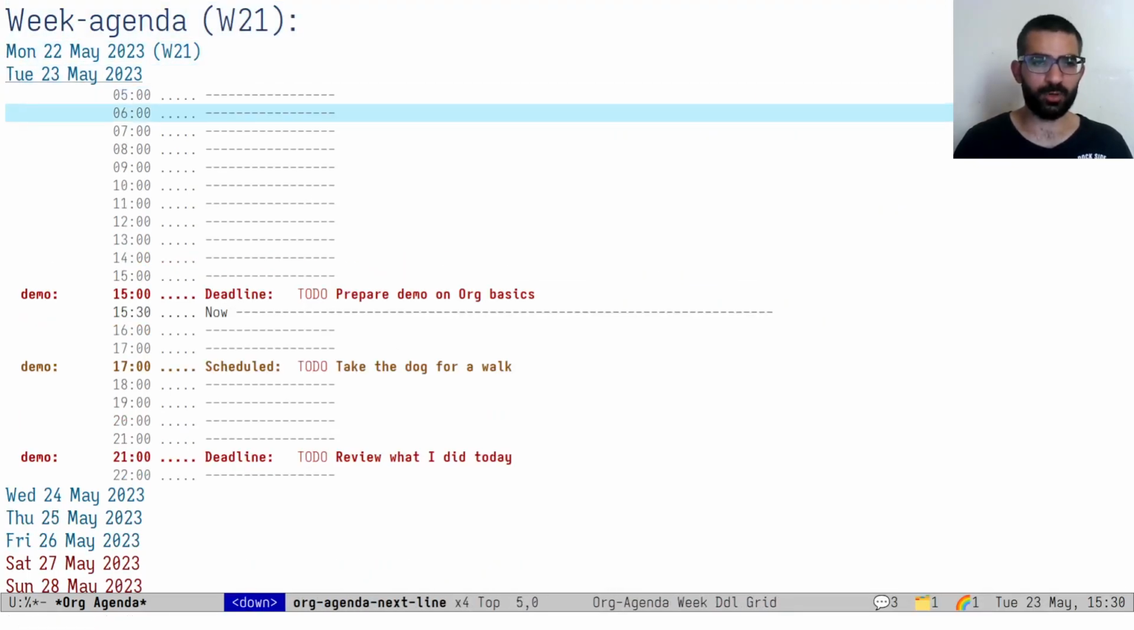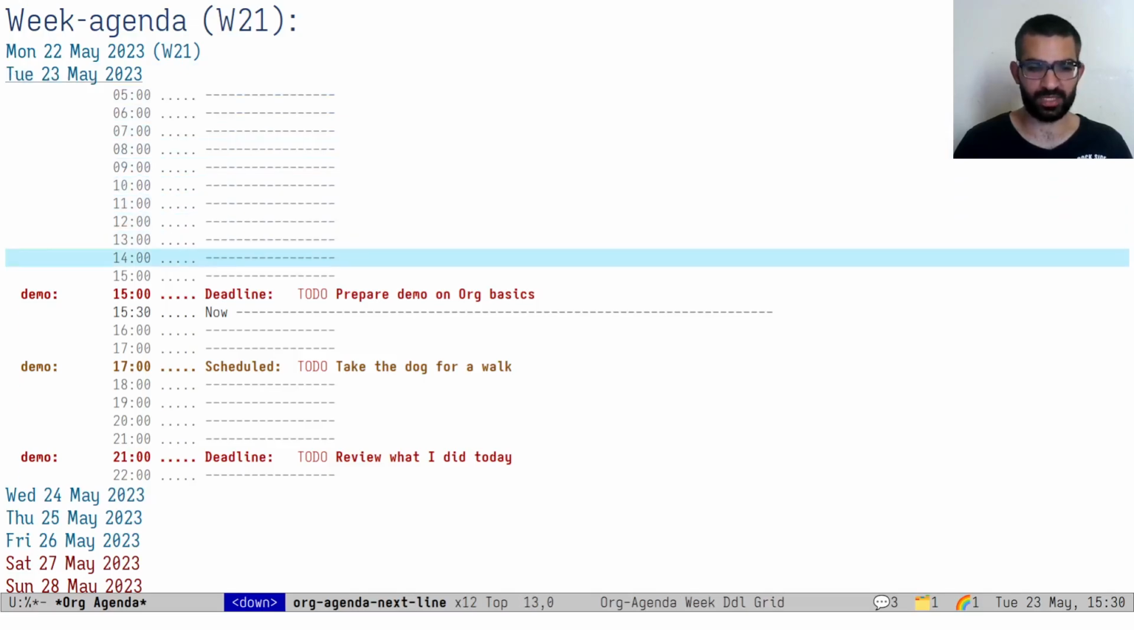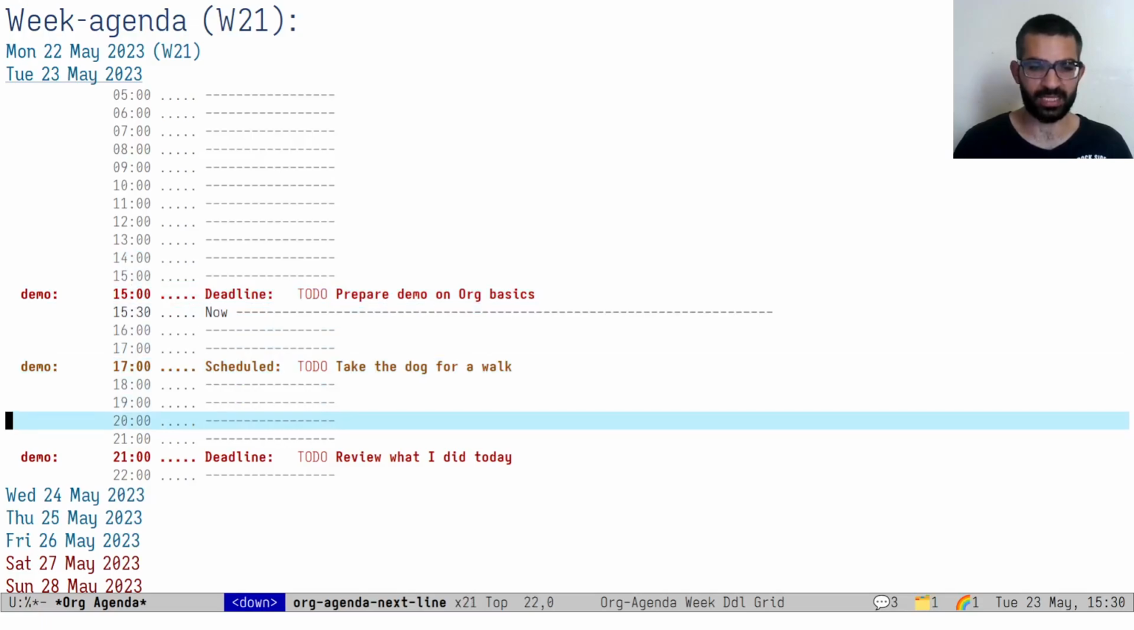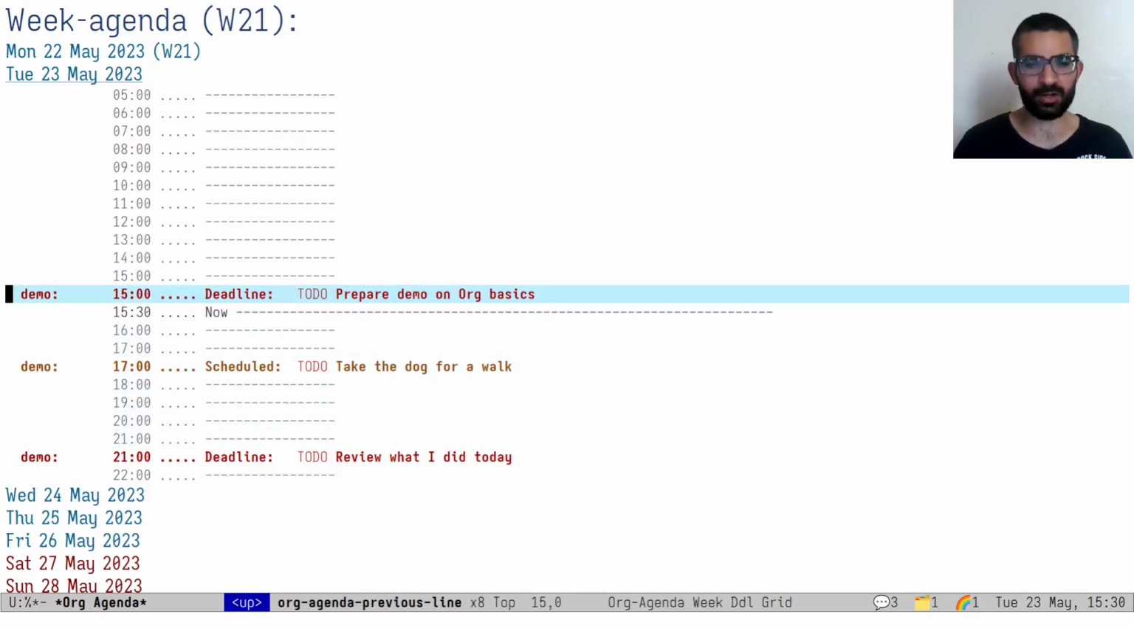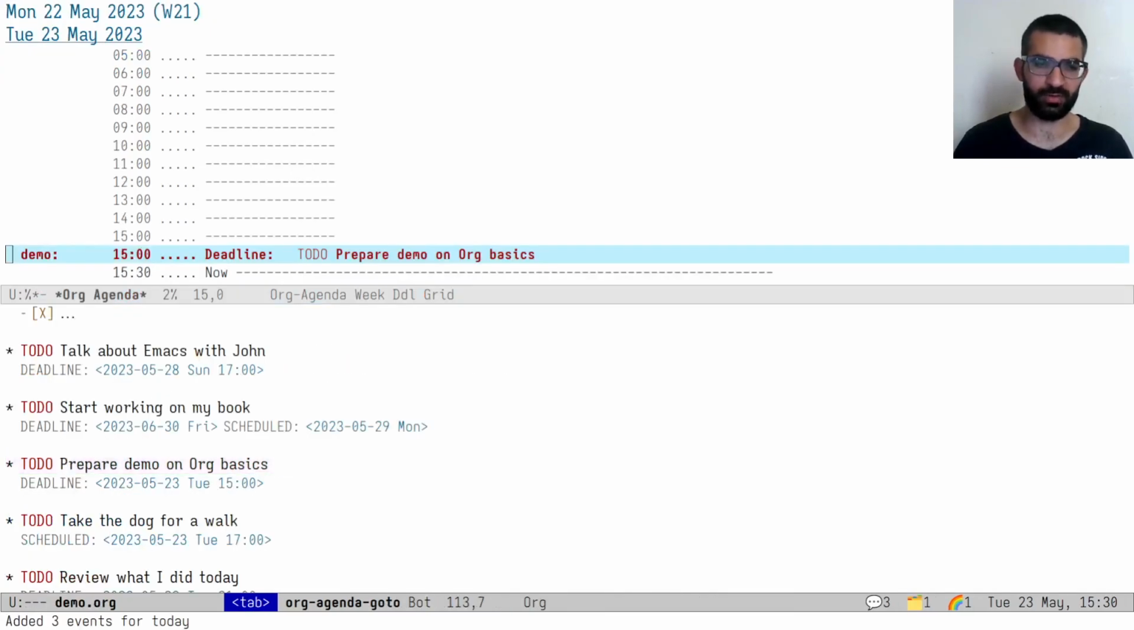There are many options for the agenda, lots of things we can do with it, but this already gives you an idea. When we are in the agenda buffer, we can type the tab key to open the file that corresponds to the given entry and be on the given heading, just like this.